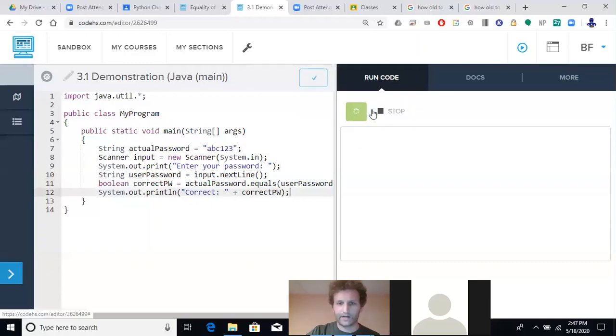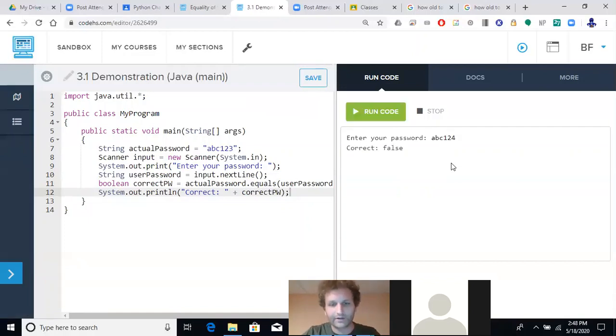So let's see if I go ahead and run it here. If they type in ABC124, oops, that's not the correct password. It's false. Let's say they actually enter the correct password, ABC123. Says it's true, it's correct. What if they accidentally capitalize a character? Not the same. One with a capital A, the other one not with a capital A, not the same, so that's false.